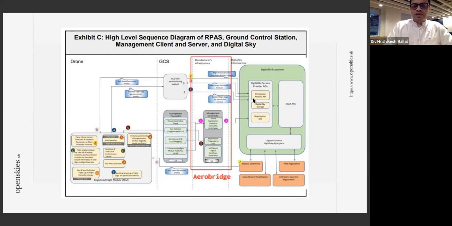Now, the way they have done it is through this thing called the permission artifact, which hooks into the GCS and then into the flight controller module. And then once the flight has been completed, you're expected to send the flight logs back to the Digital Sky APIs.